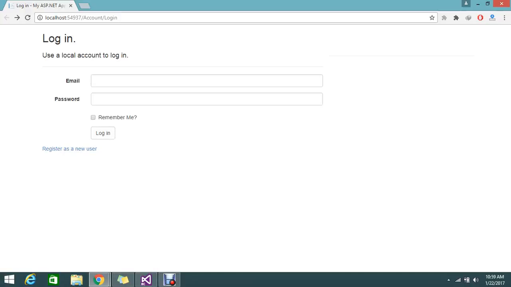Hello viewers, today we're going to see how to implement the required field validation. Here I am using the MVC application. Normally, if you are aware of web forms, you can use the required field validator and point it to a particular text box. But here I have a login page.